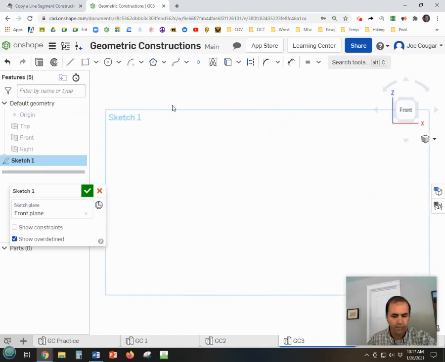Turn off the origin. All right, our next one is going to be drawing a perpendicular line through a point on a line. So let's draw our line. Just a horizontal line, fix our ends so that they're not moving around. Let's put a point somewhere on that line, not anywhere at the ends or the middle.